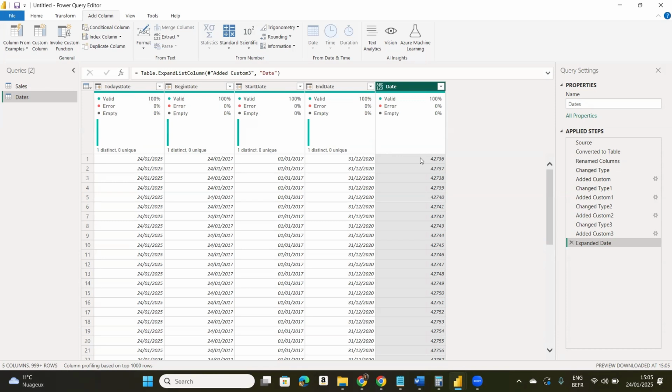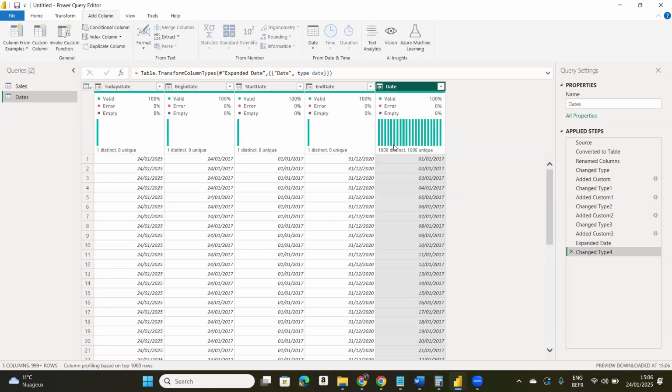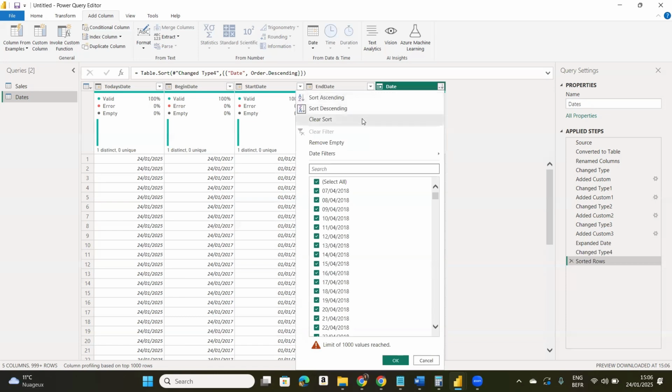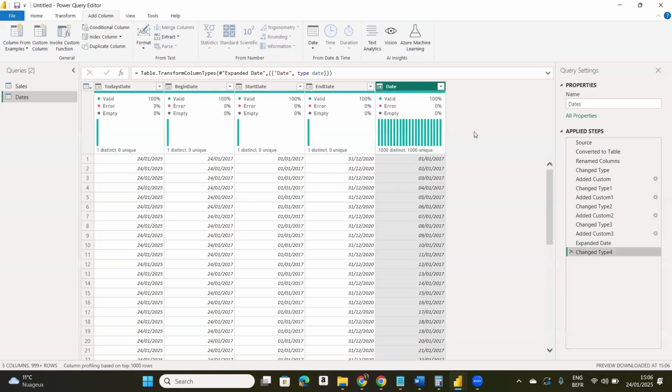Now, what we are going to do next is this. Now that we've expanded the list, the next thing to do will be to change this data type to date. Now we see that we have 01/01/2017. Let's see if we can get to 2020. Let me sort descending. And we have 31/12/2020, which is the latest date of this column, of this table. Sorry, I'm going to clear sort.